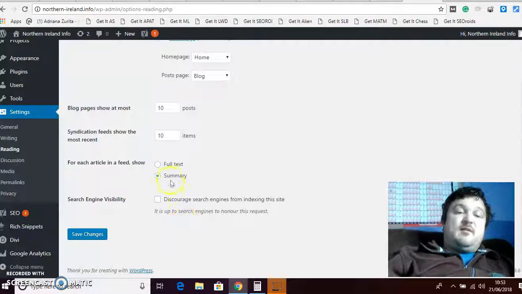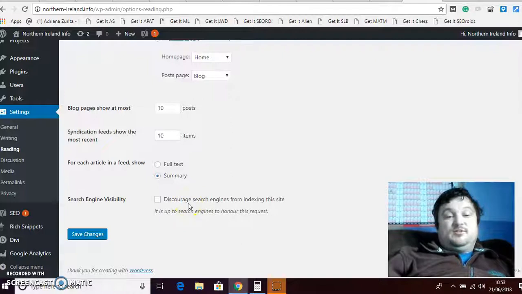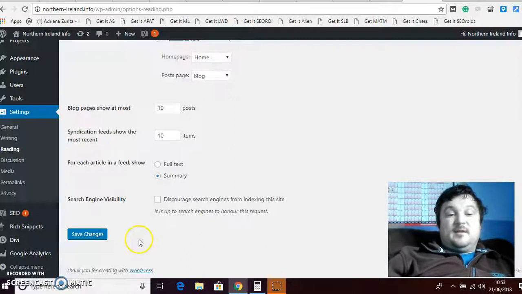Now I think by default it's full text for each article in feed, and I would put that to summary. That's what I do. Search engine visibility, make sure that box is not checked because you do want to be search engine visible, of course, that's the whole purpose. And yeah, obviously save changes, right?